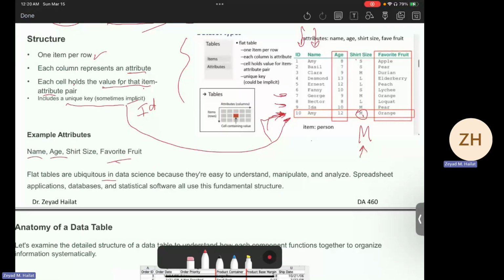Flat tables are ubiquitous in data science because they are easy to understand. They are important because they are easy to understand, easy to manipulate, to process, to work with. You can use Python code easily to deal with them, and they are easy to analyze. Spreadsheet applications like Excel can be used to deal with them. Databases, SQL, and statistical software, SPSS for instance, can all use this fundamental data structure, which is the table.